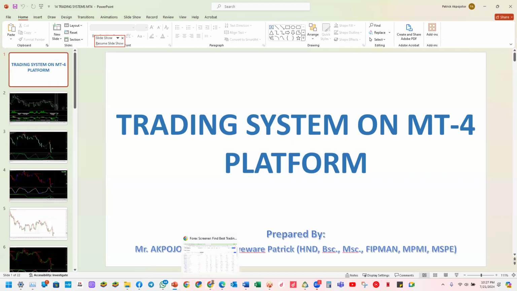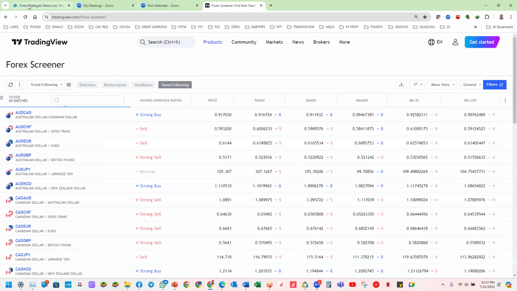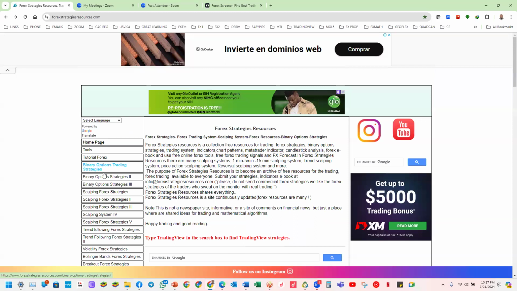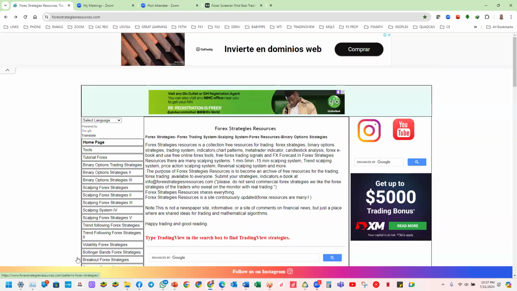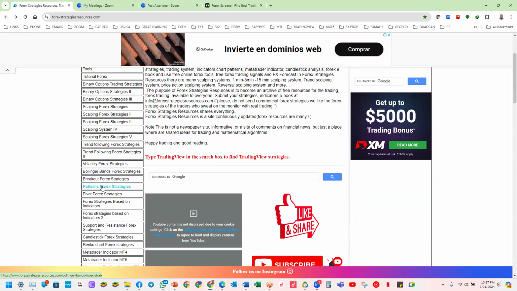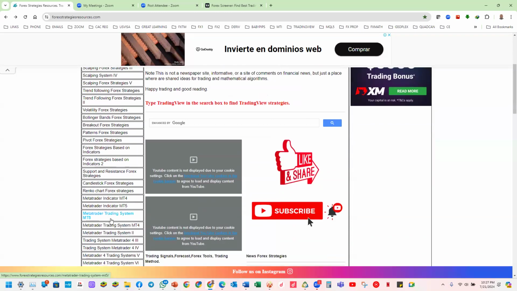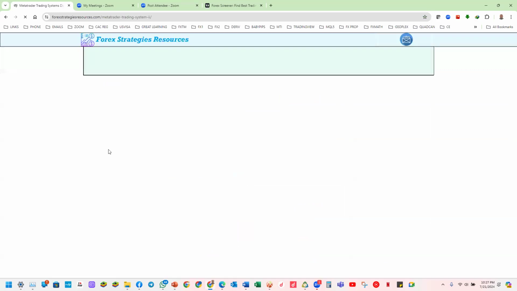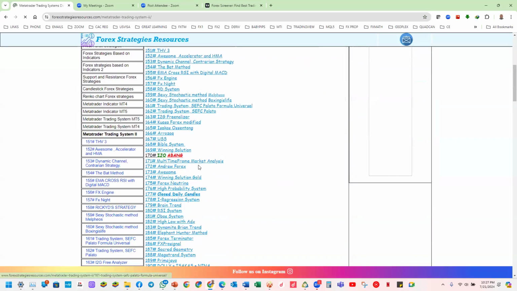But there's a site. There's a website. This website, Forex Strategies Resources. So on this website, look at this place here. There are so many things in this website. So much. They are both for indicator and expert advisors. So if I click on this MetaTrader System 2, when you click on it, it's going to put these things that you are seeing.